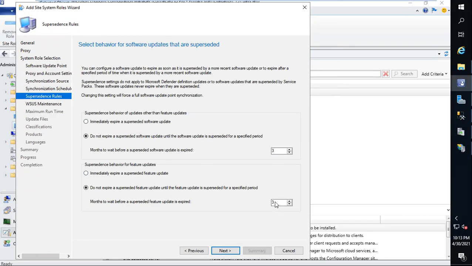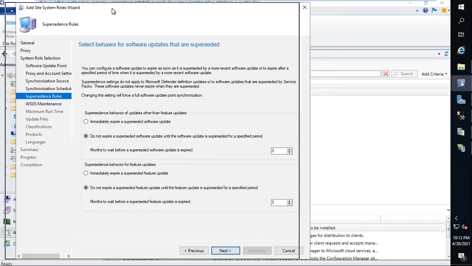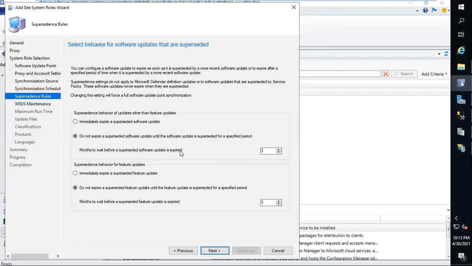So do not expire, do not expire. 3 months. This is superseded. You remember what is superseded? We can discuss it later. Superseded updates, expire updates, 3 months. So what happens? Only last 3 months superseded updates will be removed.